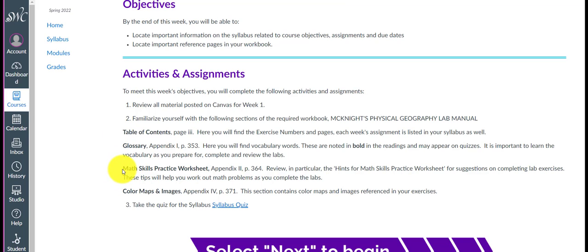There is a math skills practice worksheet in the appendix as well. In particular, I want you to find hints for math skills practice worksheet. This will give you tips on how to approach word problems. And also, I want you to be familiar with where the color maps and images are in your workbook. They're referred to in most of the exercises, and they are in Appendix 4 in the back of your book.